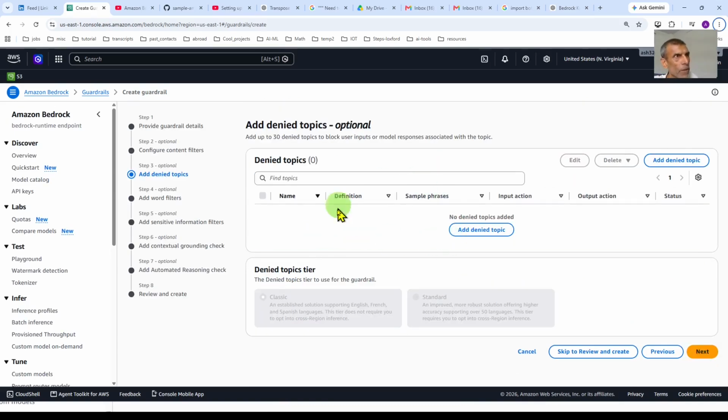You can add some topics over here that will be denied so that your large language model will not allow you to answer those questions. In this case, I'm not adding any topics right here. So go ahead, click on next.